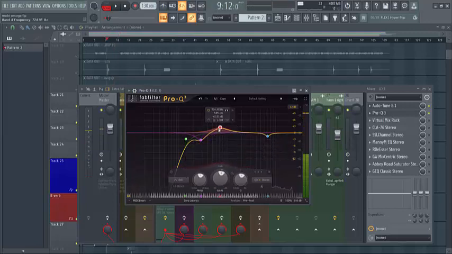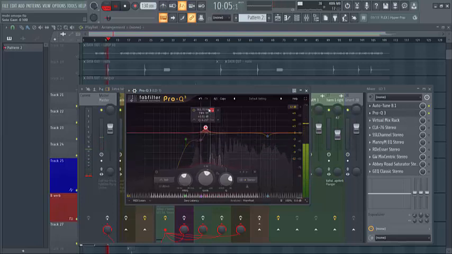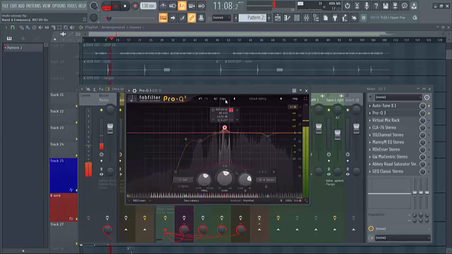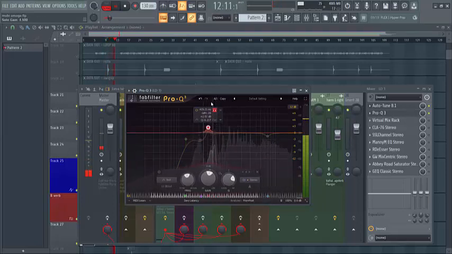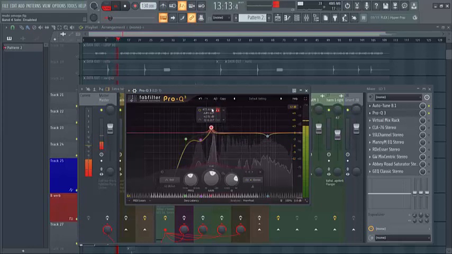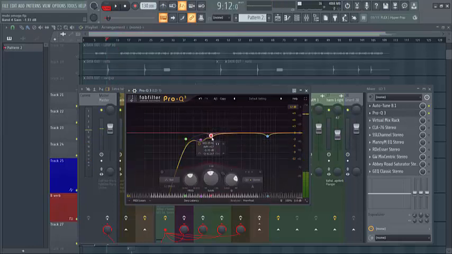So I will be removing another thing here. Let's go. So I don't like that sound, so I'm going to be bringing it down also. I'm going to be taking that off.